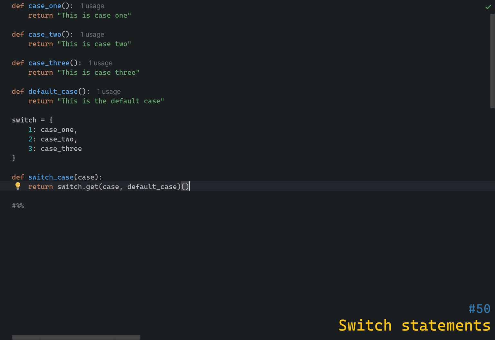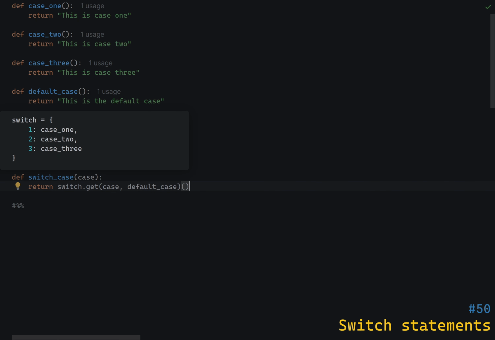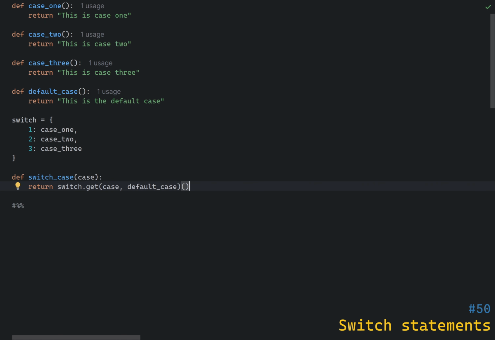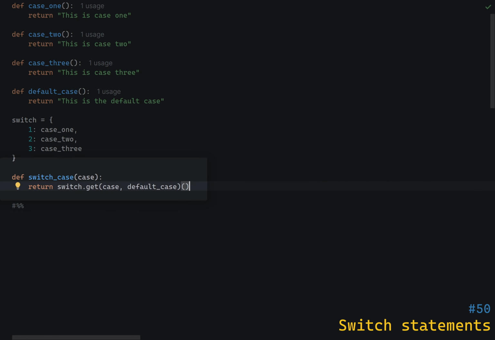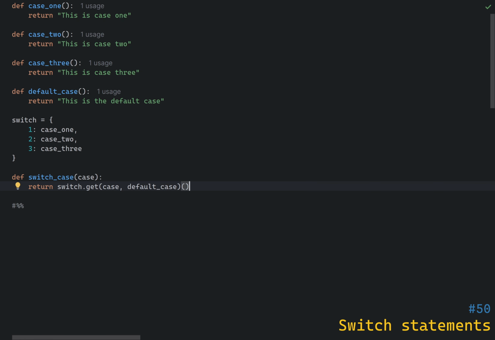How this works is first, you define the functions for each case and a default case. Then you create a dictionary where the keys are the case values and the values are the corresponding functions. The switch case function takes a case value, looks it up in a dictionary, and calls the associated function. If the case is not found, it calls the default case function.